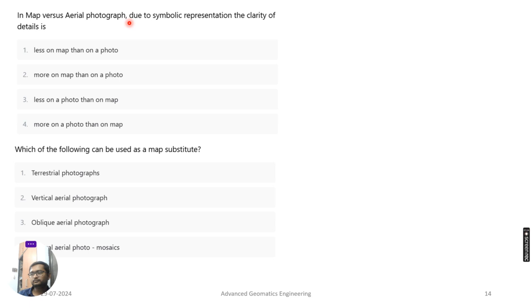So what it is saying is, if you have two different things, one is a map and one is an image which you captured through the aircraft or drone. So in which image will the details be more? Details means whether you are able to identify the different features which are present on the earth. So in which scenario will details be high?